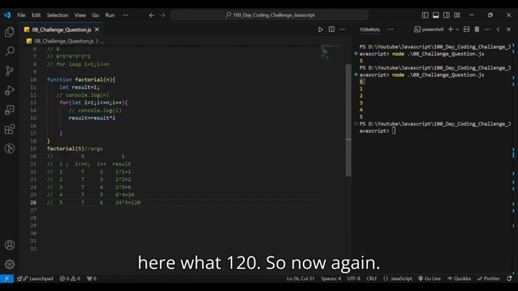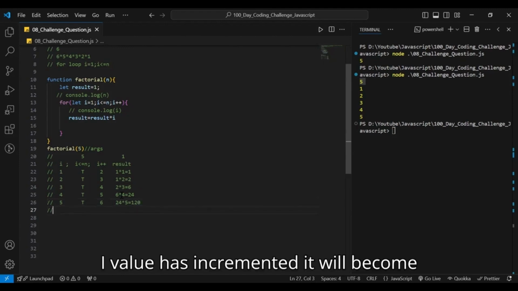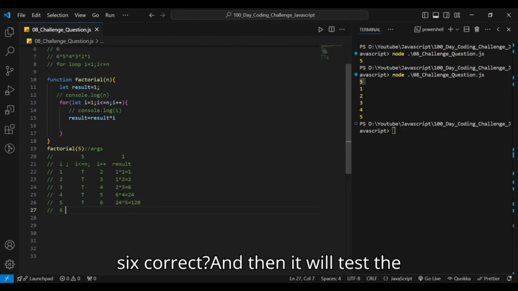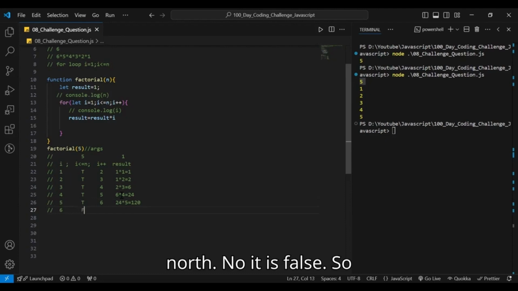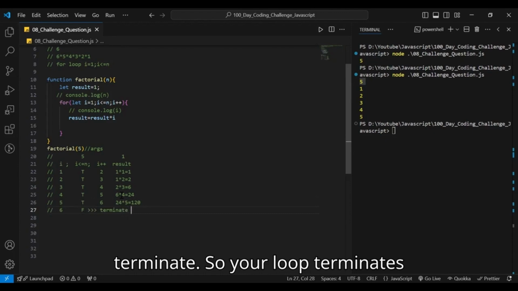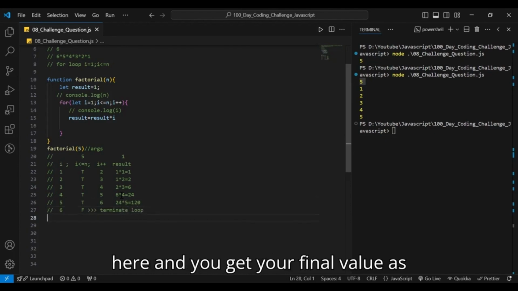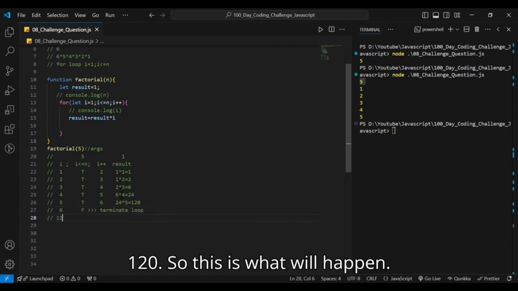It will print 120. So now again, the I value has incremented, it will become 6, correct? And then it will test the condition. Is 6 less than or equal to n? No, it is false. So here your loop is going to terminate. So your loop terminates here and you get your final value as 120. So this is what will happen.